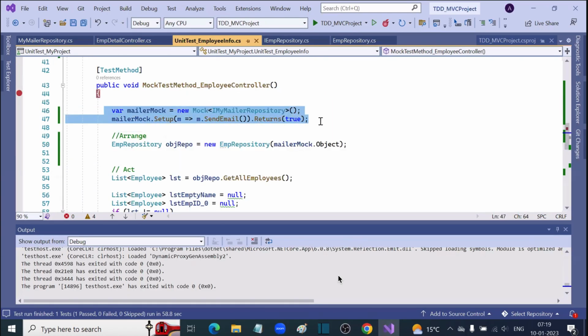So understand these two lines again. This is the only extra code you have to write for mocking. Create the object of Mock, or if you want you can say Moq also, on the left side. Mock object name equals new Mock, within angle brackets you pass the interface you want to mock. Now this interface says I have only one functionality, that is send email.